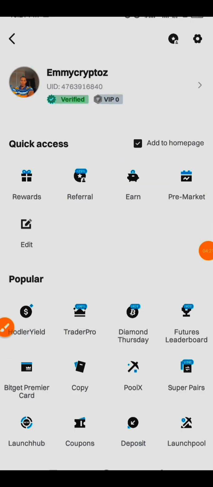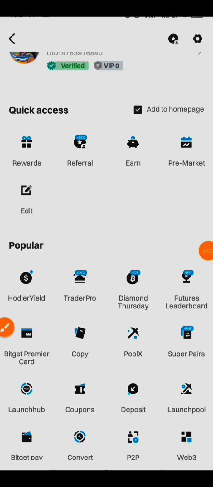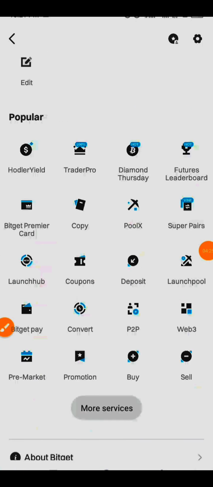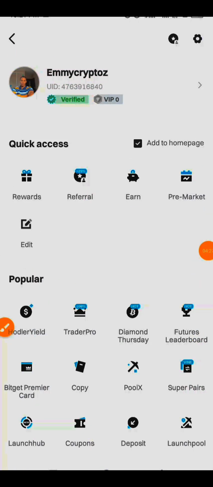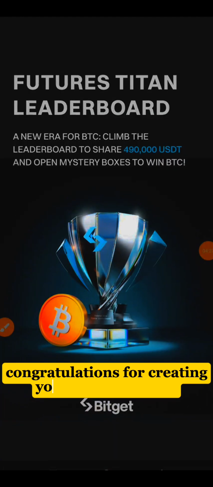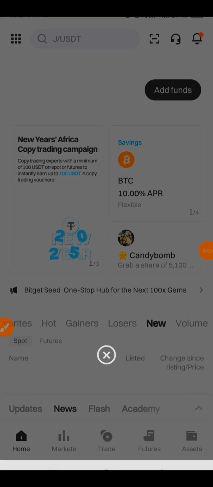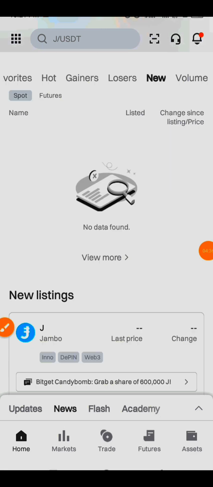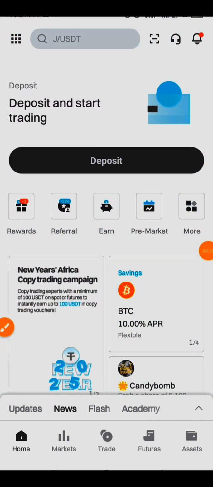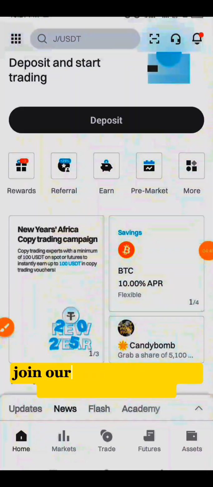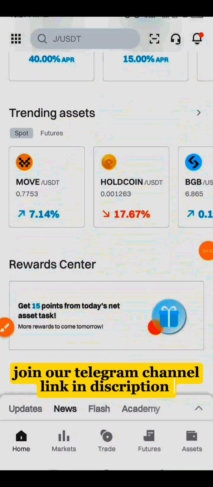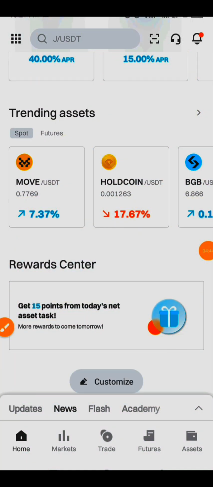You can use Face ID if you want to, and congratulations, you have successfully created your Bitget account. So this is your home page right here. This is how it looks. Congratulations for creating your Bitget account. So this is the simplest way of creating your Bitget account using our affiliate link.